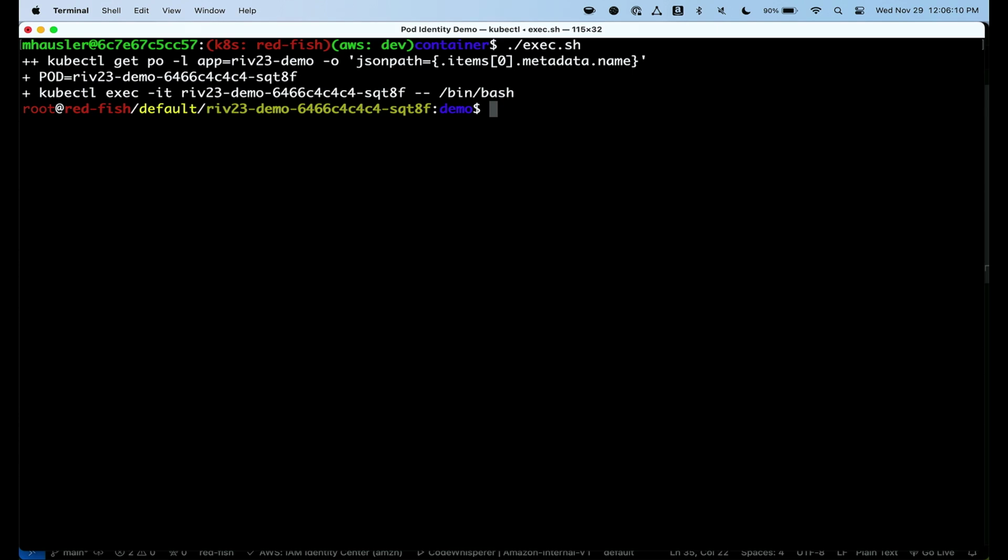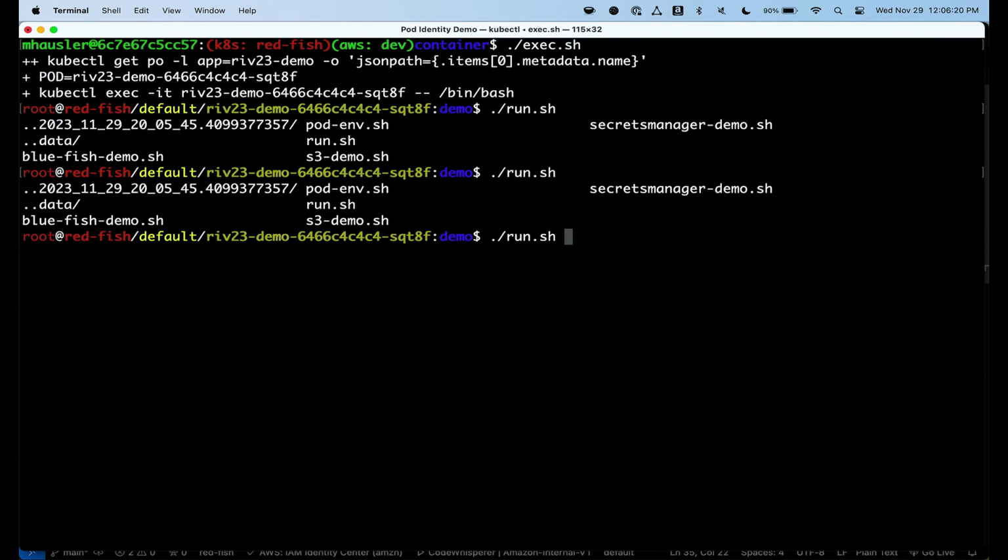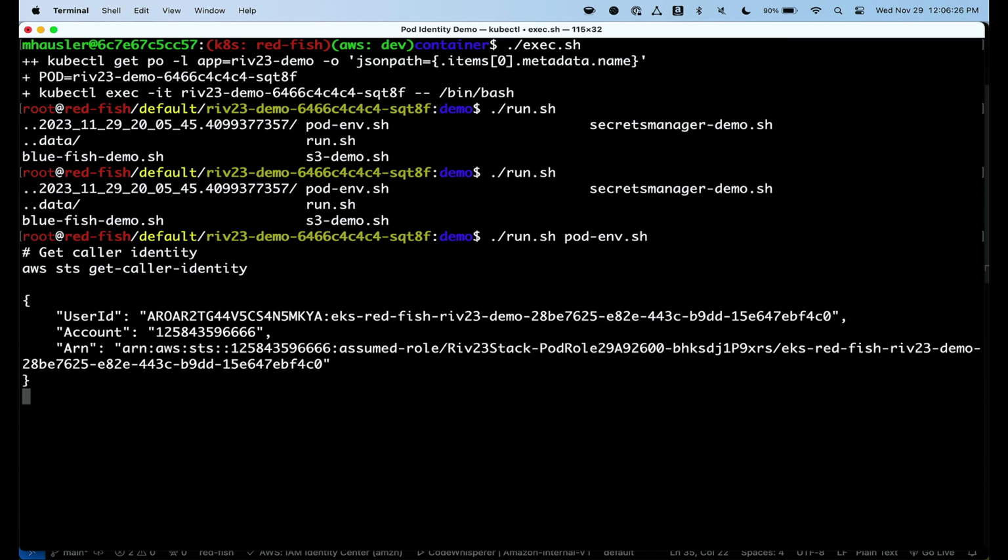So I'm in my Redfish cluster in a pod in the default namespace, and you can see the pod hostname there. So I'm going to run a script. I have a few scripts to show off here. So in the pod, let's get caller identity, right? What identity does the pod have? Okay, it has the pod role. Great, it works, right?